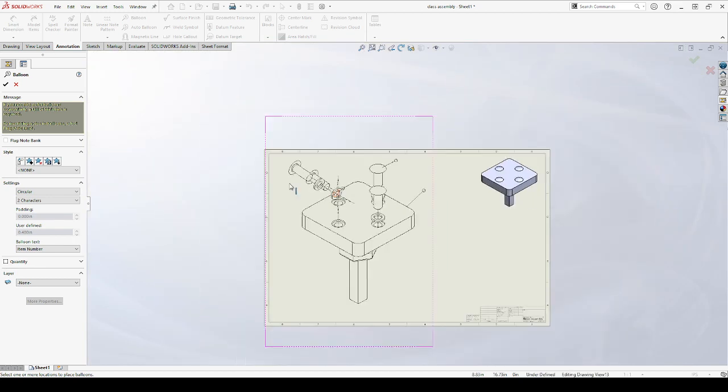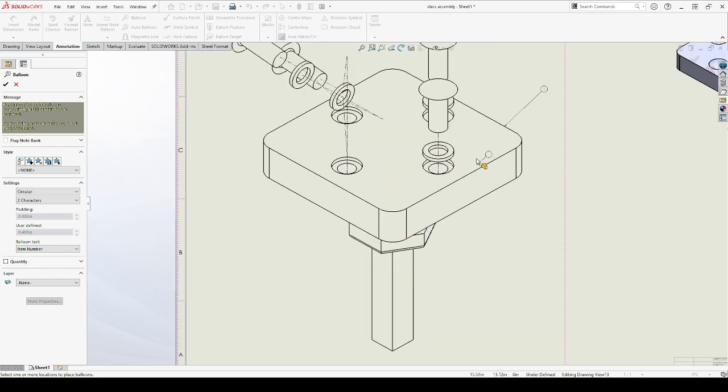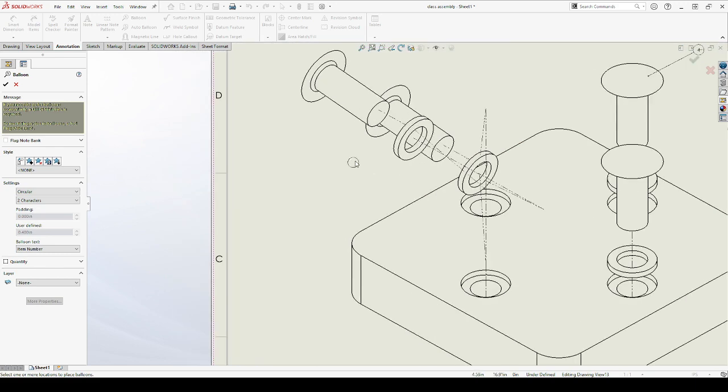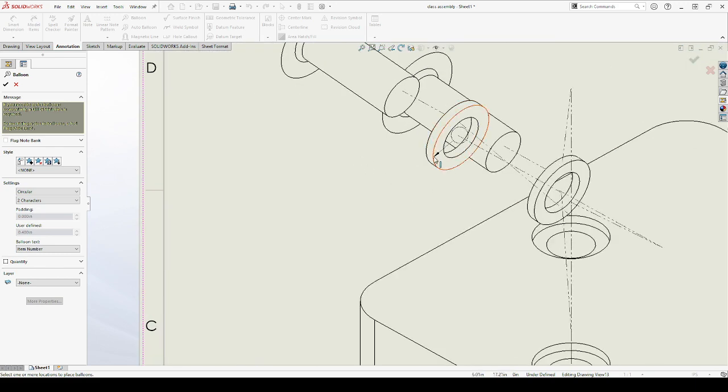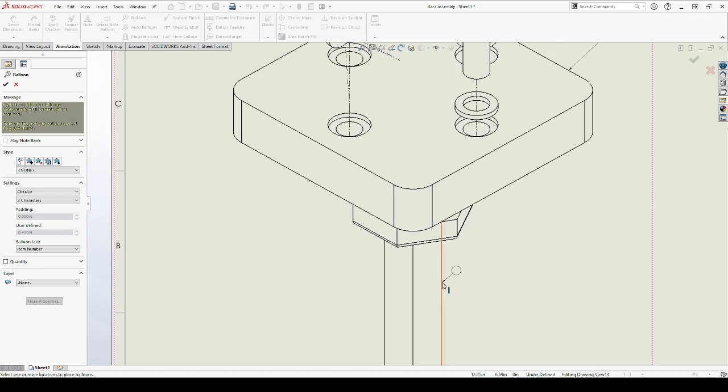So then the last 2, I guess I should say, I'm going to do one for my washer here, just point to that, number 3, and then lastly would be my item number 2, which is my handle.